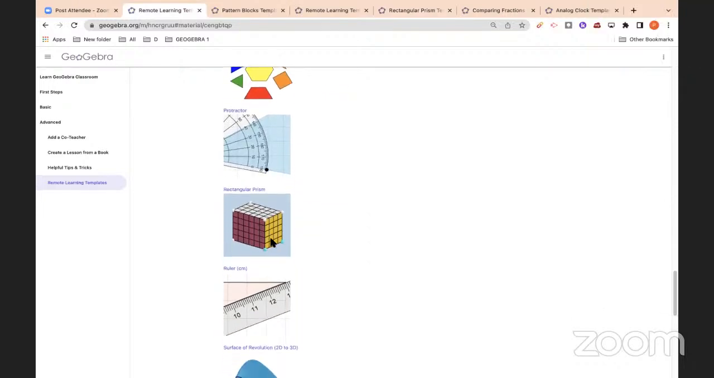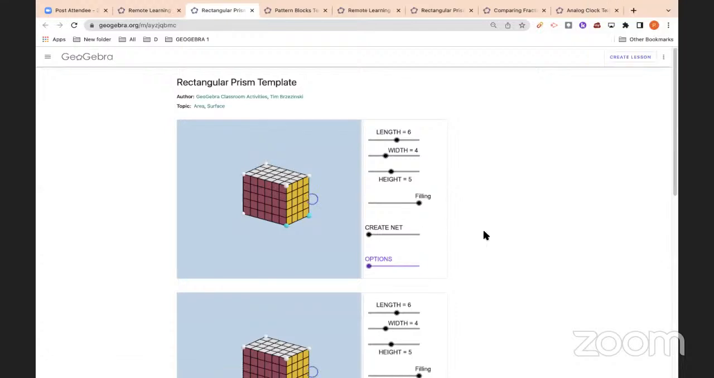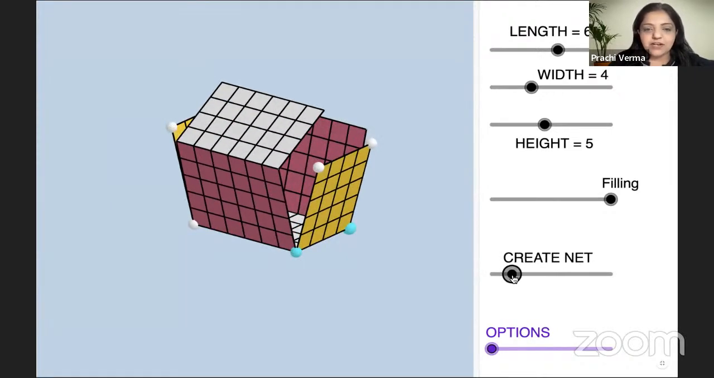Ma'am, I had a query. Are these printable? Yes, it is. Because in case we want to customize any structure, suppose this rectangular prism, as per our dimensions which you required, you can maximize it and use it the way you want. We teachers also know how to crop it.